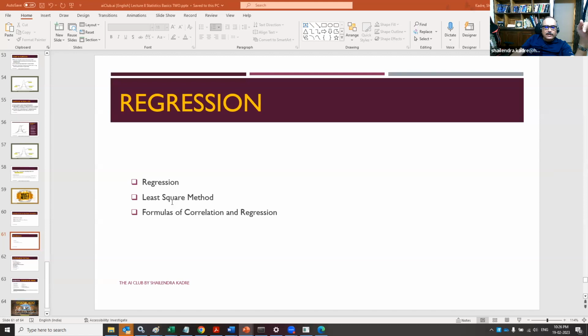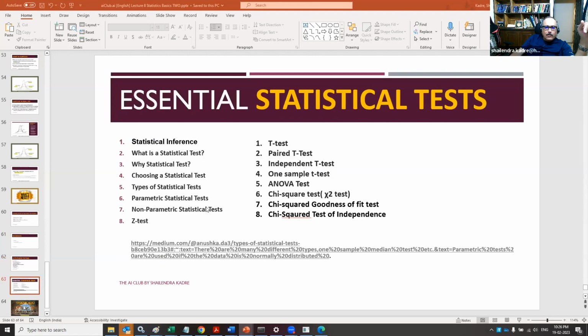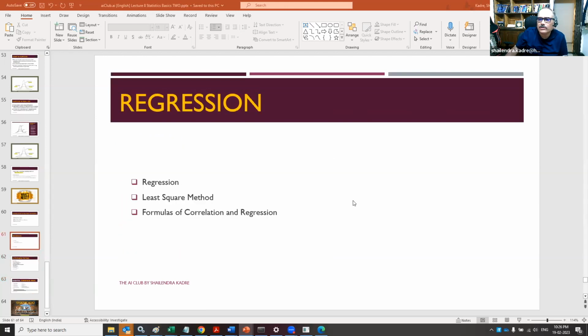Then we'll learn about hypothesis testing. I told you about the p-value method, then point estimate, interval estimate, hypothesis testing, critical value method, p-value method. Then we'll learn about the t-test, ANOVA test, chi-square test. All these statistical tests we'll learn eventually. So a lot of interesting stuff.